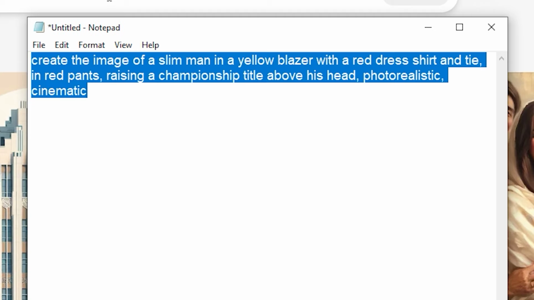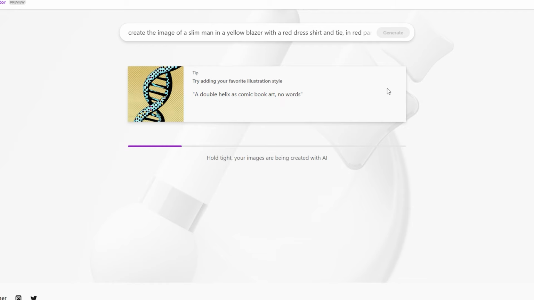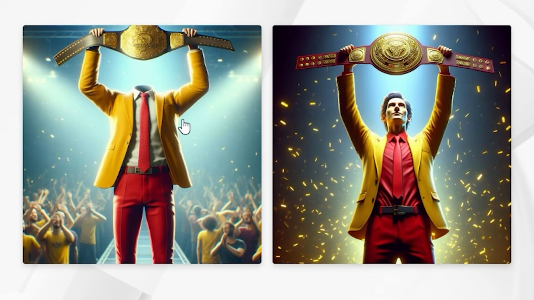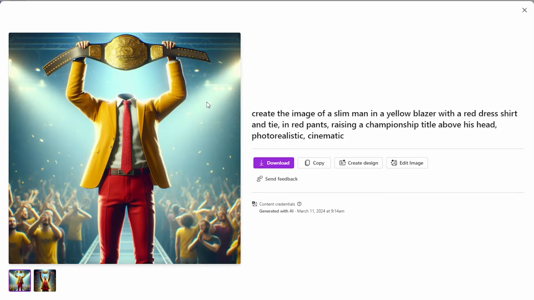So let's see what this prompt gives us here on Microsoft Designer. That's actually quite good right here. I like this one and I like this one. I like this one because there's no head. It's like Microsoft Designer knows I need to put Jim's head in there.